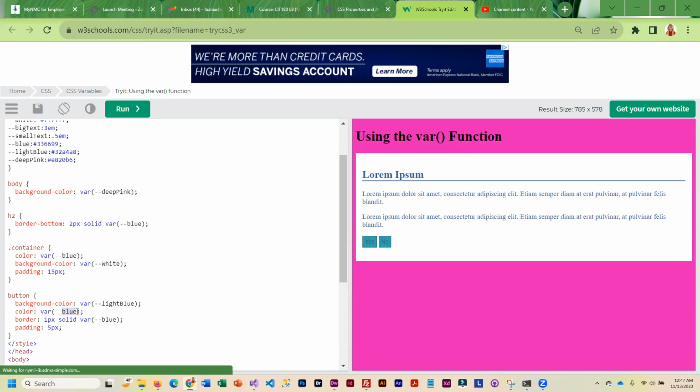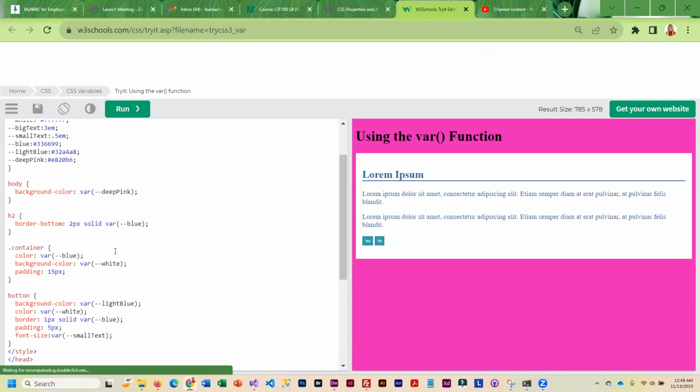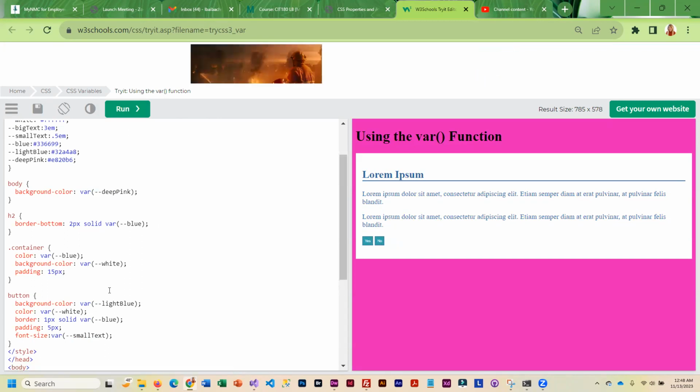And then for maybe the color of the text, I'll make that white. And then maybe I'll add my own thing for font size. And then we'll do var and dash dash. We'll call this one small text. And let's run it. Should get a lot smaller. Okay. And so you can see how easy that is to use.